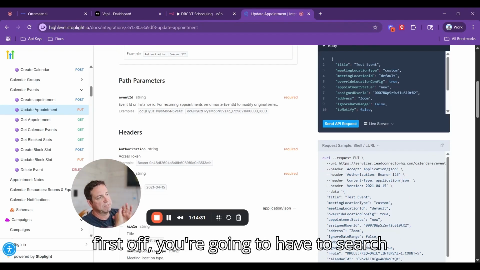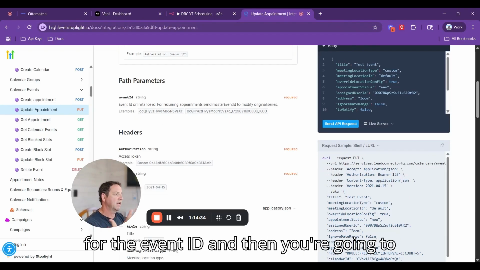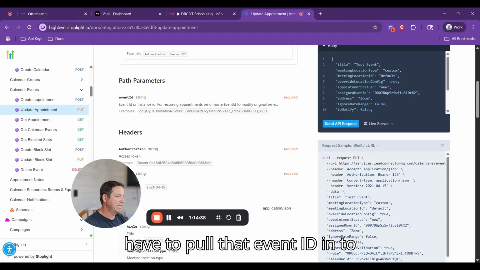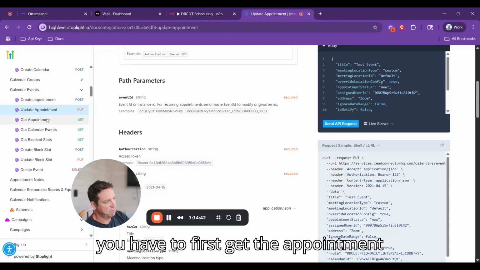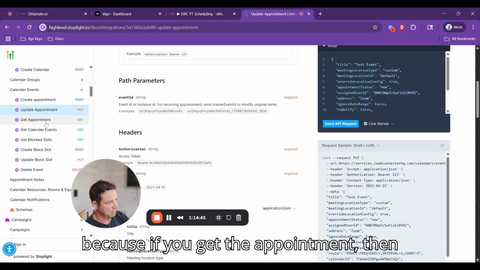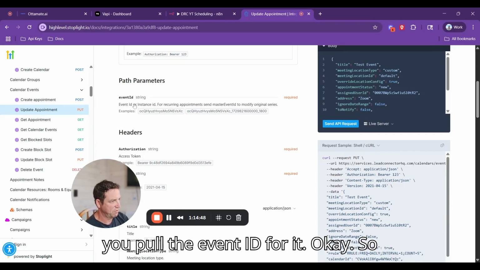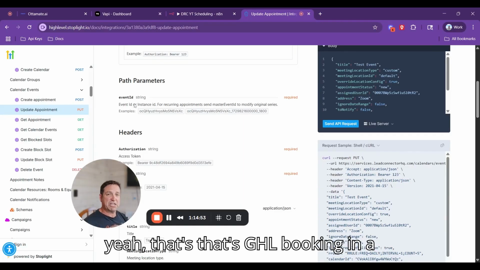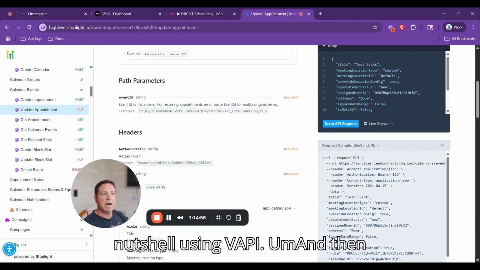So first off, you're going to have to search for the event ID, and then you're going to have to pull that event ID in. So you have to first get the appointment before you can update the appointment, because if you get the appointment, then you pull the event ID for it. Okay. So yeah, that's GHL booking in a nutshell using Vapi.